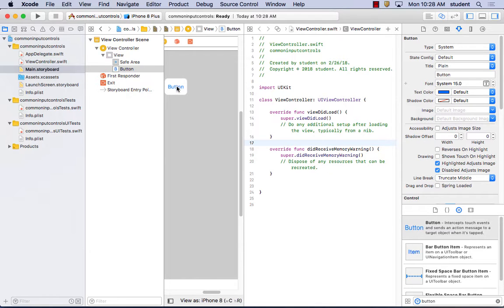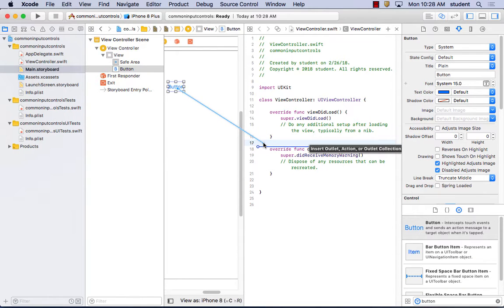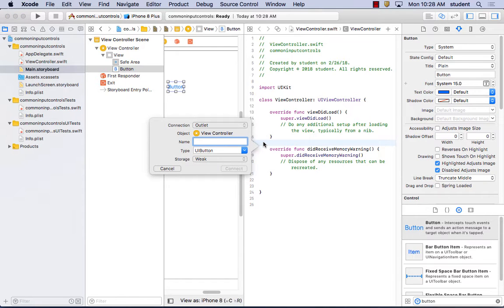So I'm going to do an action. I'm going to select it, hold the control key down, and I'm going to drag down here, right here. We've already done this before. We're just going through the options again. And when I release my mouse, it comes up with this option right here. Now this is not going to be an outlet. It's going to be an action.